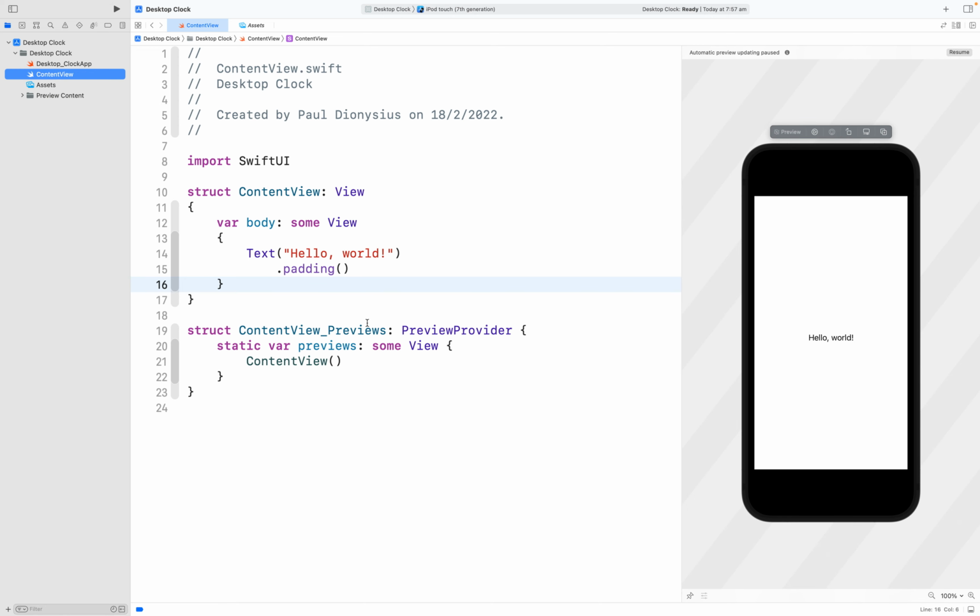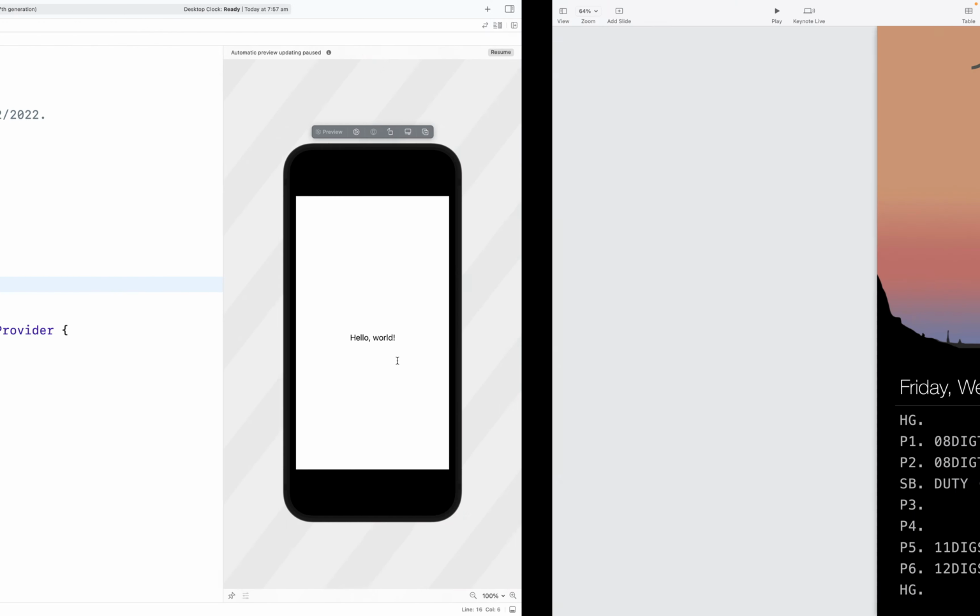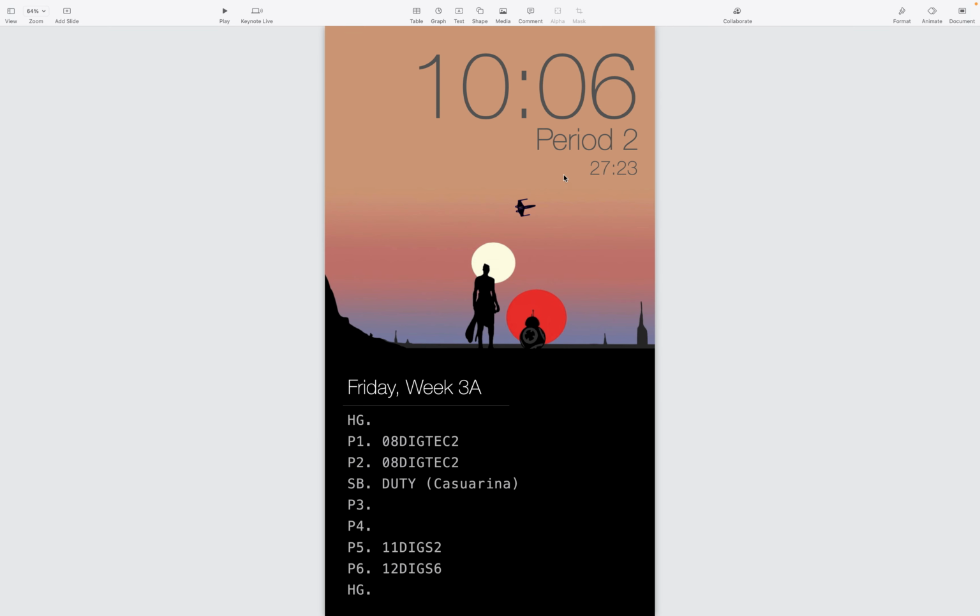Next, we're going to break down this app into its parts. So again, looking at the design, I've got this top section and I've got a bottom section. And I'm going to code them completely separately into separate views.